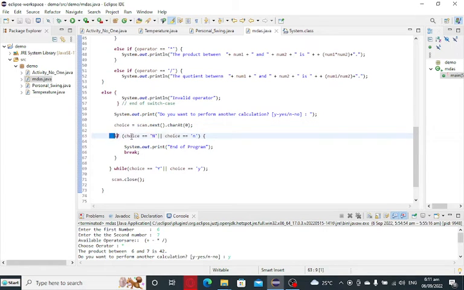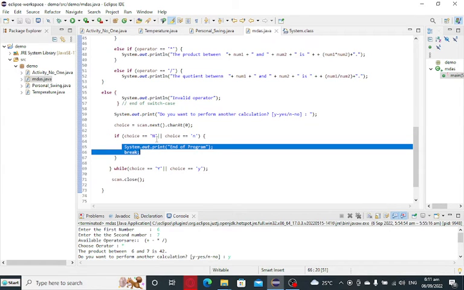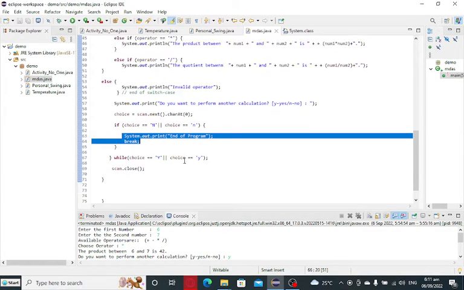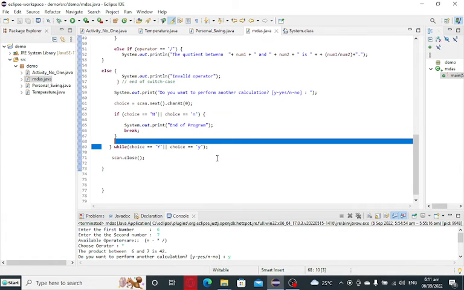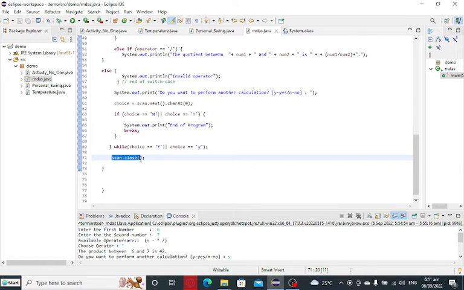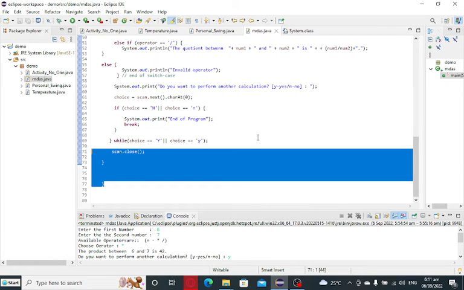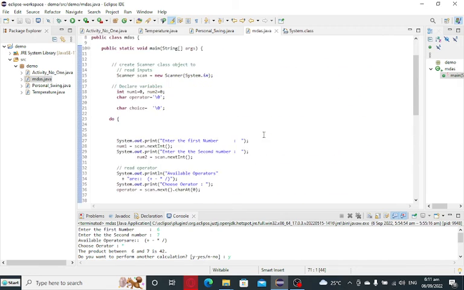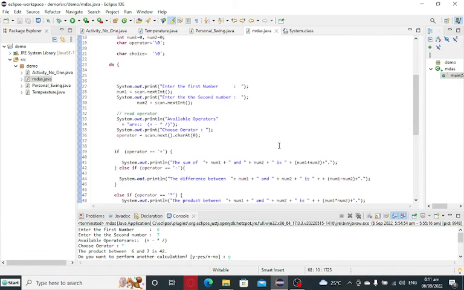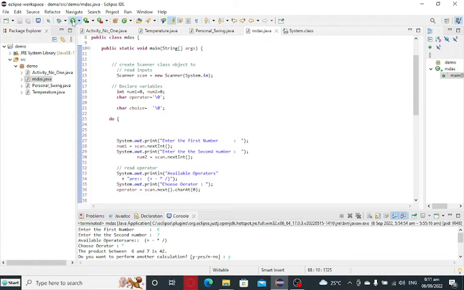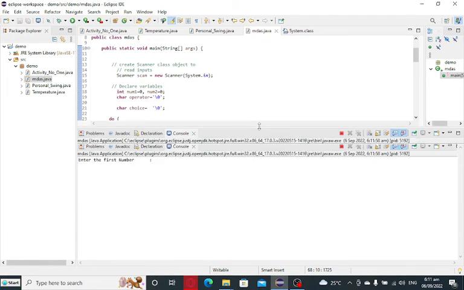So if choice equals capital N, character N, or choice equals small letter n or lowercase, the program will break, we get out, the use of break statement to the do while loop. While choice equals capital Y and choice small letter y, we close, and then we close the body of our public static void main. Actually, the code is quite simple and easy to understand for everyone. Let us run the program so that we can see the result.